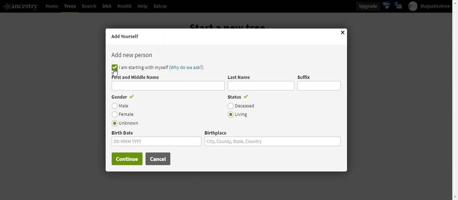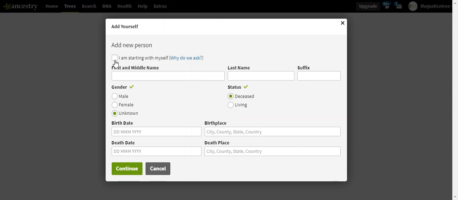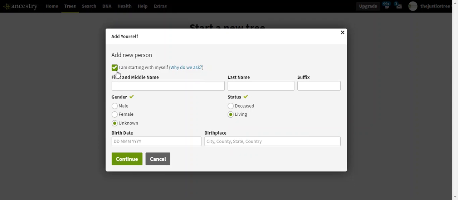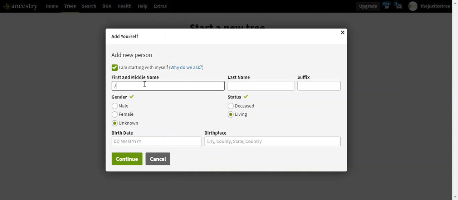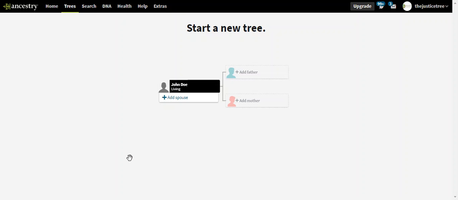And here is a box. It lets you determine whether or not this is you that you're entering or whether your home person is going to be somebody else in your tree. So if it's you, go ahead and leave it checked. If it's not, go ahead and uncheck it. Then you're just going to put in your name, birth date, birthplace, gender, and hit continue.